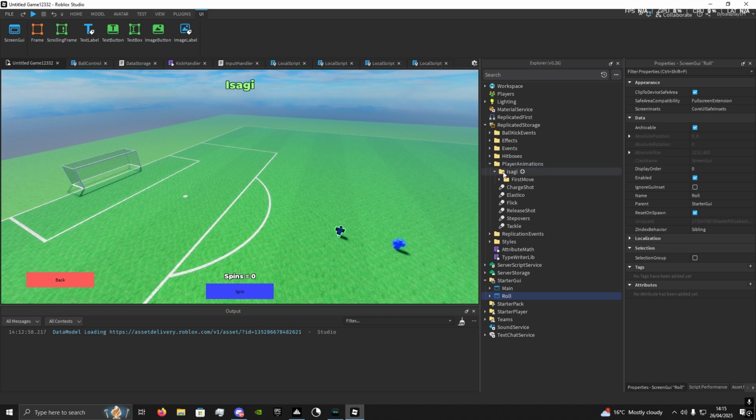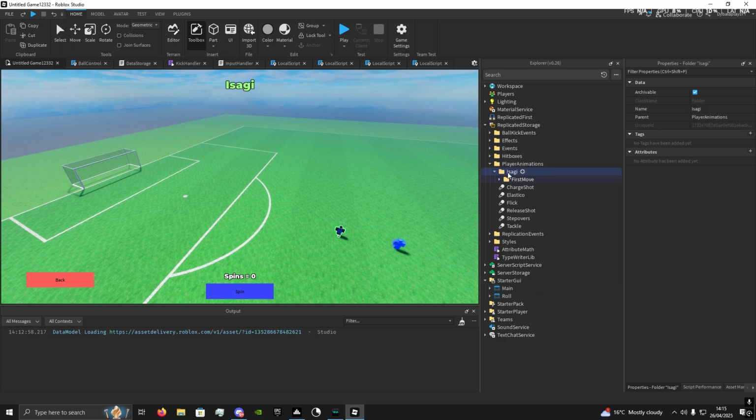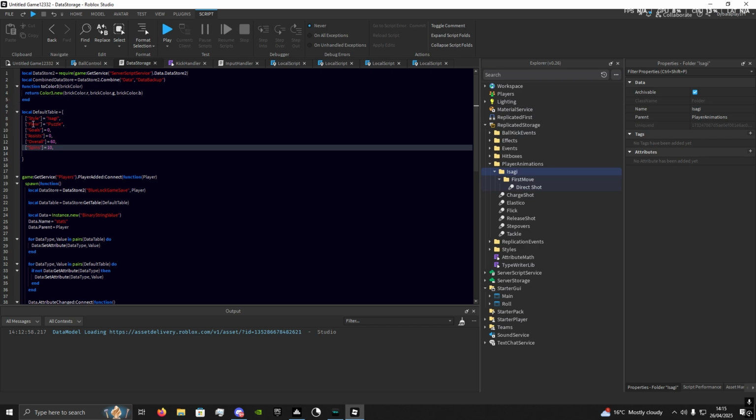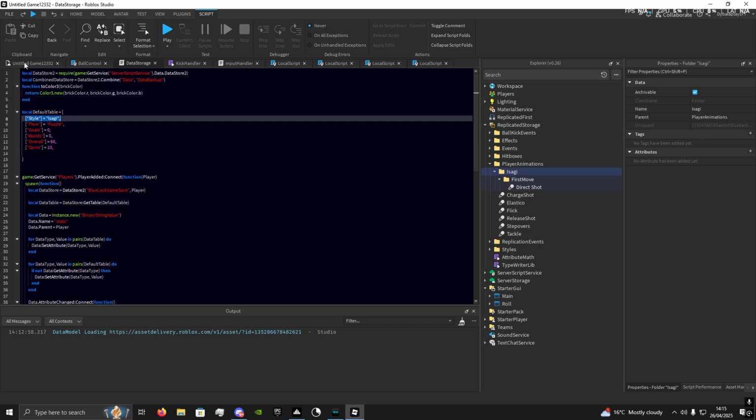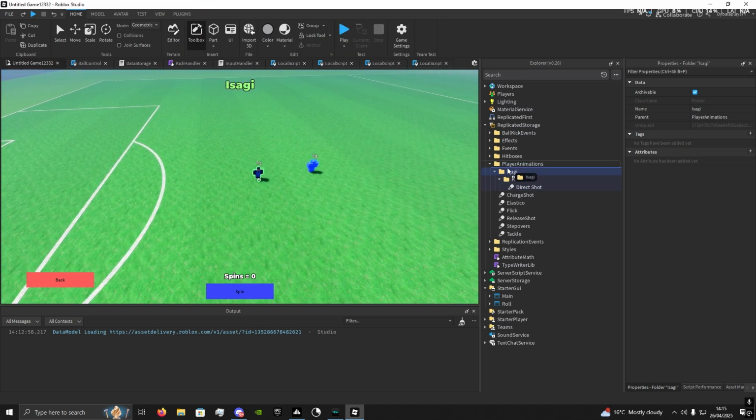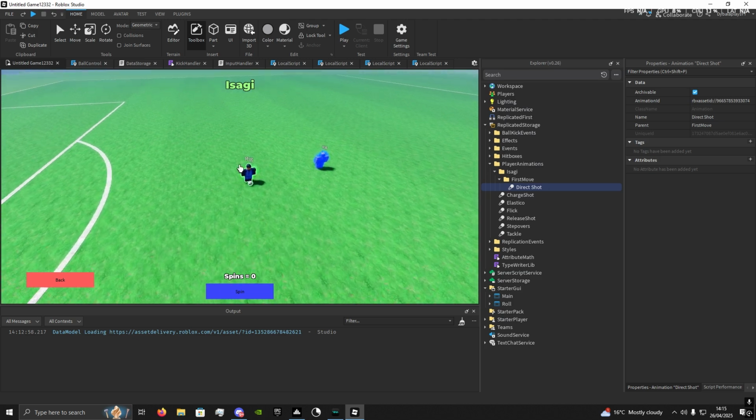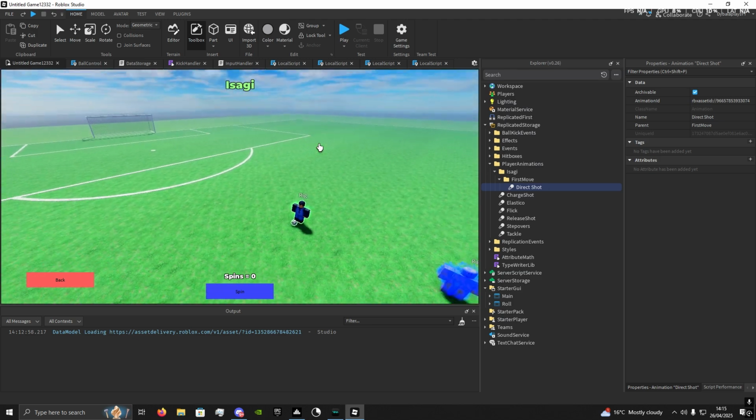So what you want to do is make a folder in replicated storage. You want to put the folder in play animations and name it ECG, as when you go to data storage, the default is ECG unless you changed it. Then add a folder called first move in there, and put the direct shot animation, which this rig should have.